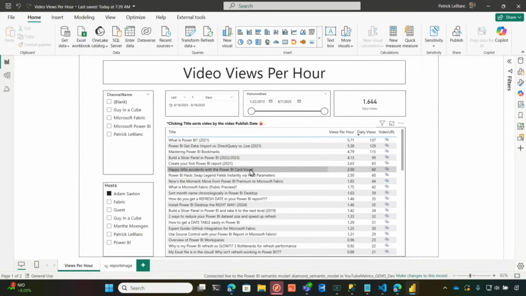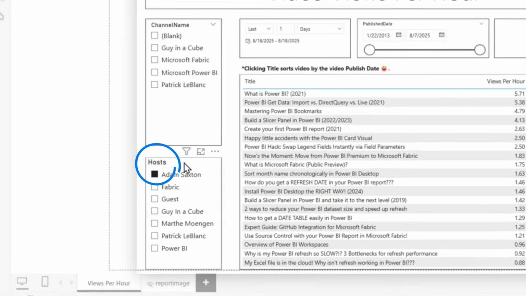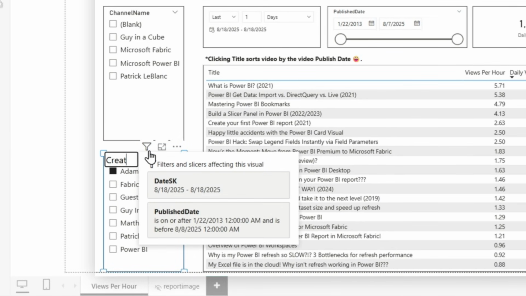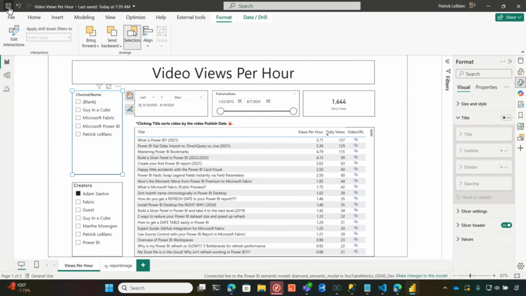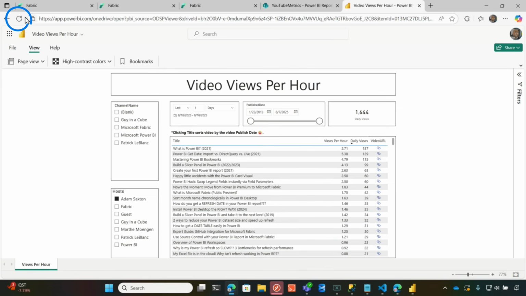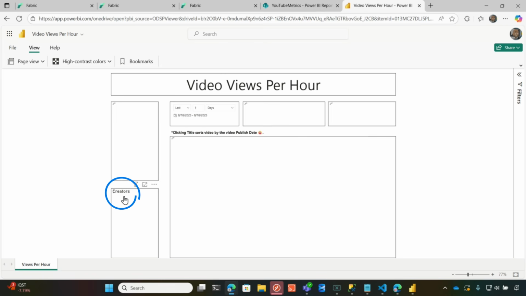So in the desktop, if I go make a change, for example, Martha and Adam are like, hey, we're not hosts, we're creators. So I'm going to make a change here. And then I do a quick save up to my SharePoint site. So it's all saved. And then I go over to my SharePoint site and I open the report. It may take a little while to get this updated. So you can see creators, right? So I saved it up to my SharePoint site.